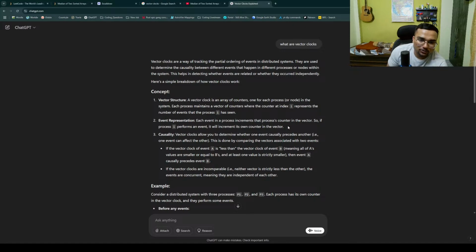Vector clocks allow you to determine whether one event causally precedes another. This is done by comparing the vectors associated with two events. If the vector clock of event A is less than the vector clock of event B, meaning all of A's values are smaller or equal to B's, and at least one value is strictly smaller, then event A causally precedes event B.